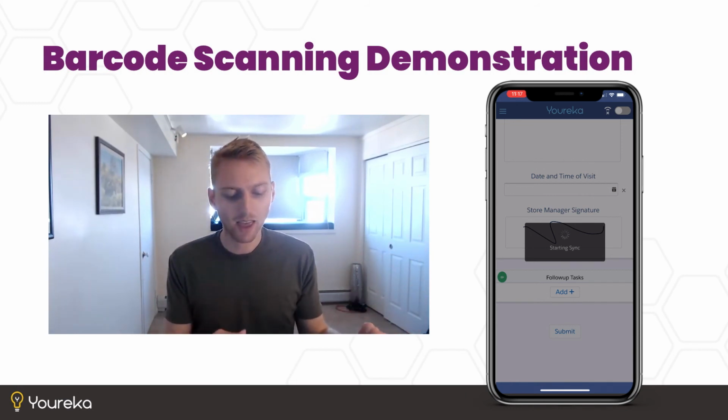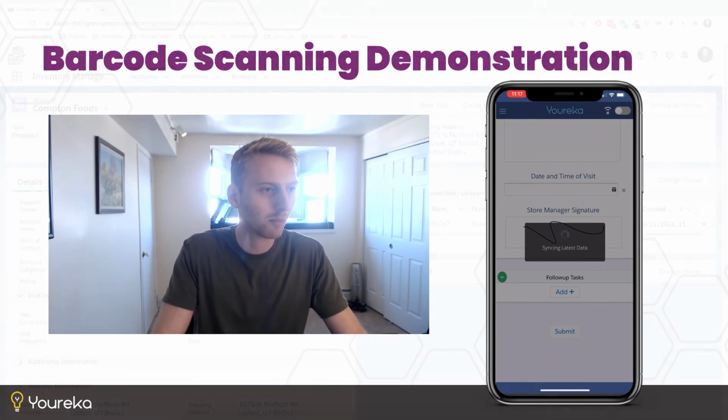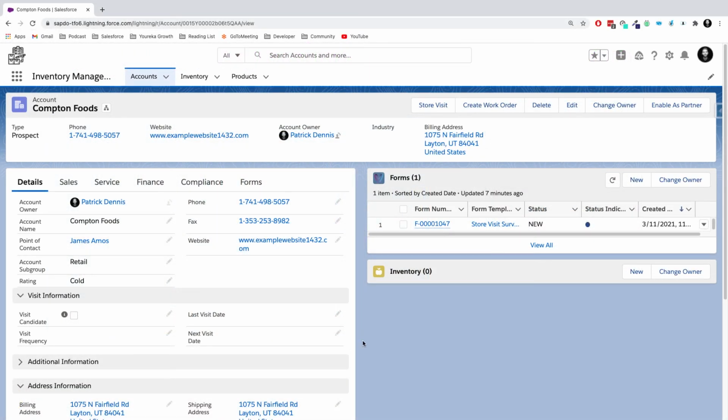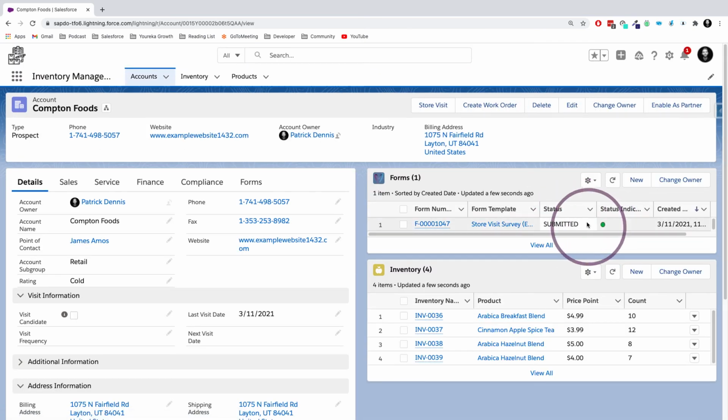And what happens then is we can go review the information. So if I revisit Salesforce here a bit, what we'll see is if I go to the account record in the system, I can see the form that we were originally assigned, the store visit survey. And if I refresh the page, what's going to happen is the form status changes to submitted, and then all of the inventory items that we have in our product catalog have been associated with each inventory item.